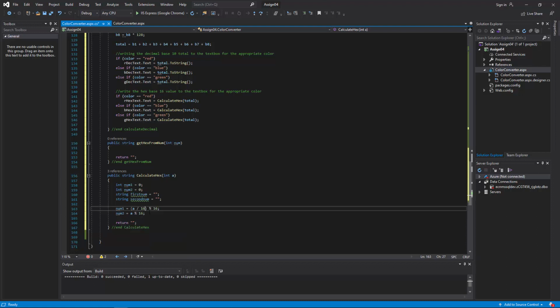In this top one, we take 255 divided by 16, and we get 15 and a fraction value. And then the remainder of that is going to be the 15 because it's a smaller number. So when we divide it by 15 divided by 16, the remainder is 15, but it drops the decimal part. So we create our num1 and our num2 that way.